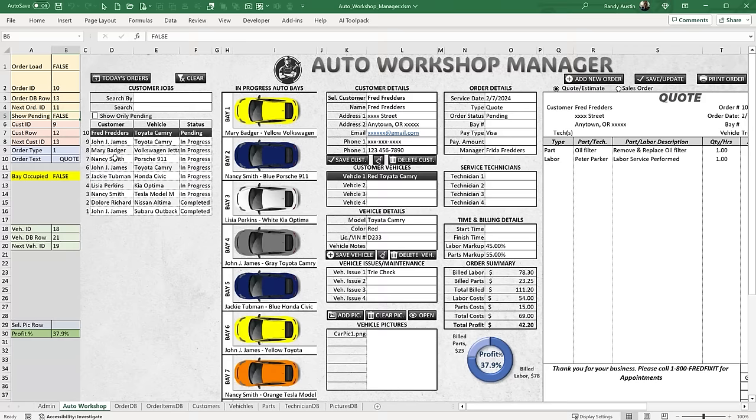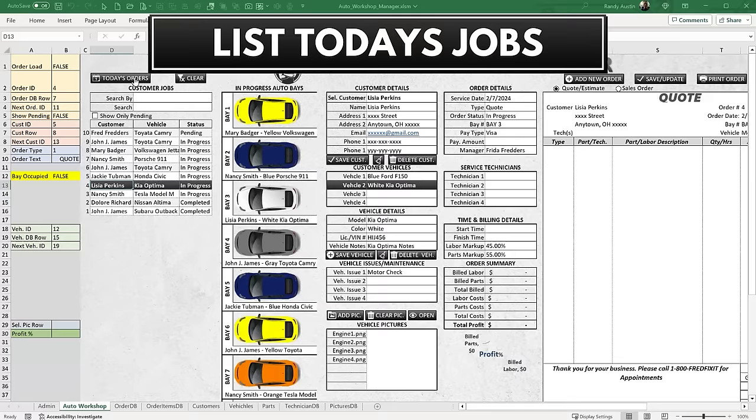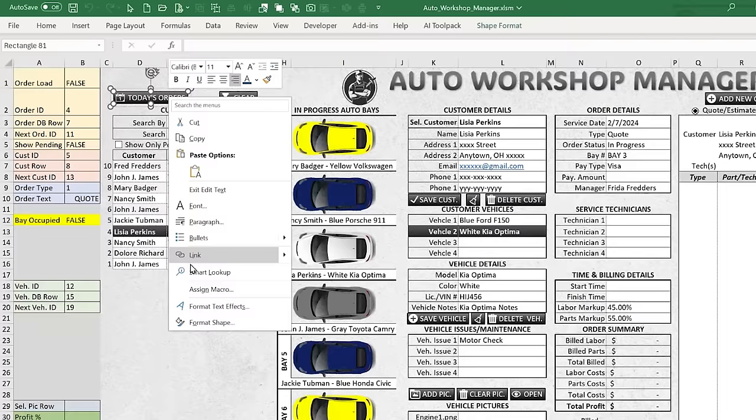So that's going to run that macro. I'll go over some of the macros that we see when we run it, but we see that we've already attached it to this. So now we have a macro called order list today's job. So that's the macro that's been tied to this button. If I right click any individual shape within the group of buttons and I click assign macro, we see that we have order list today's job. So that's a relatively simple macro.